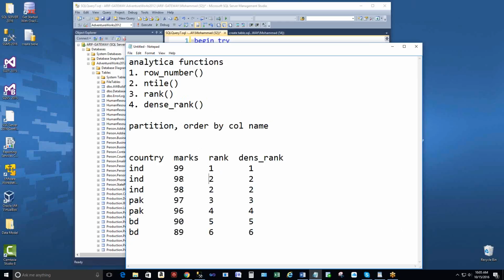Why the same number twice? Because if two have the same value, they get the same rank. It's not a serial number, it's a rank. If A gets 95 and I get 95, I have to give 2 to A and 2 to myself. This is like a status, it's not 1, 2, 3 serial. Rank is based on something: the highest one is 1, the second highest is 2. I have two numbers twice, so I have to put the same number twice.